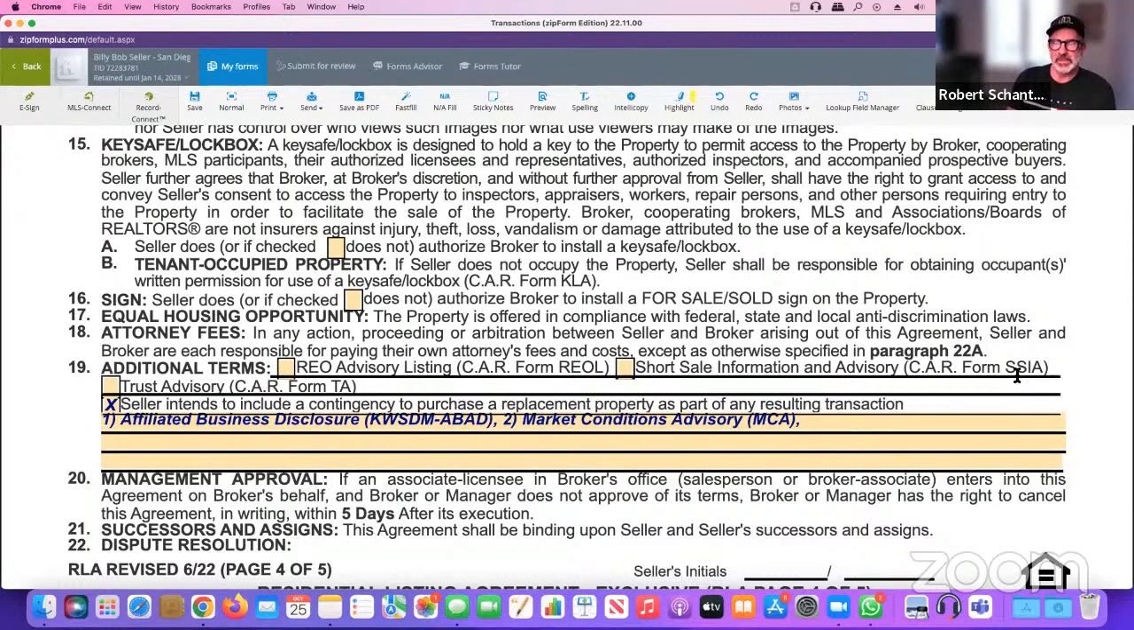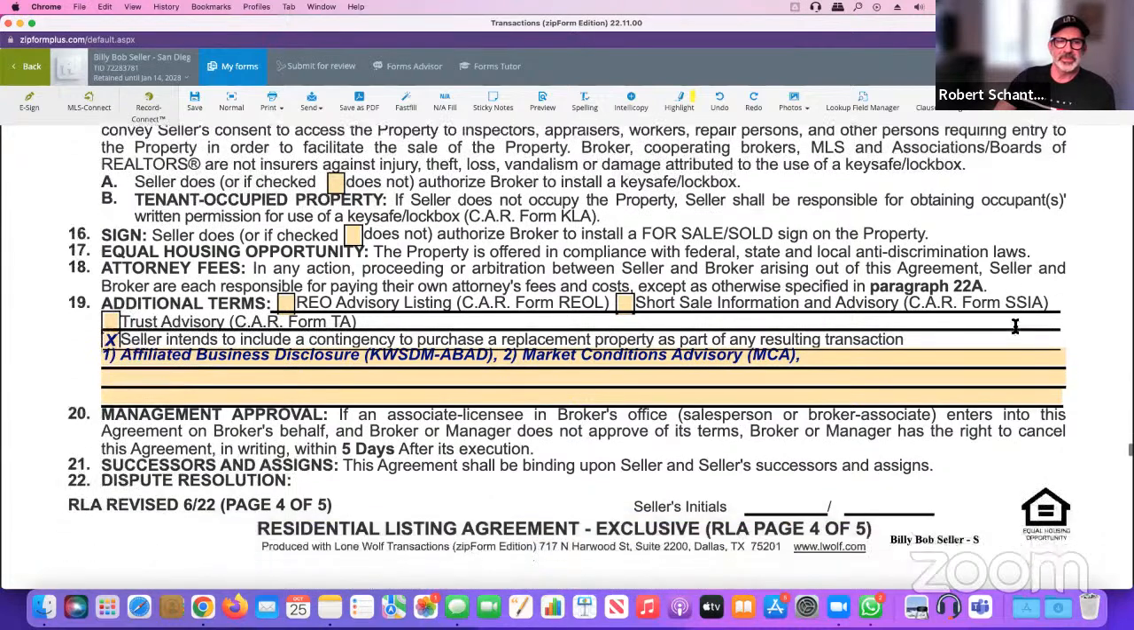contract consummation. In other words, when the seller is signing this listing agreement, you provide the affiliated business disclosure, which says we have an affiliate relationship with our escrow company, which is Partners Escrow, as well as affiliates with Keller Mortgage and Movement Mortgage. And it's just an advisory. It doesn't mean you're using them. And then the market conditions advisory is attached.